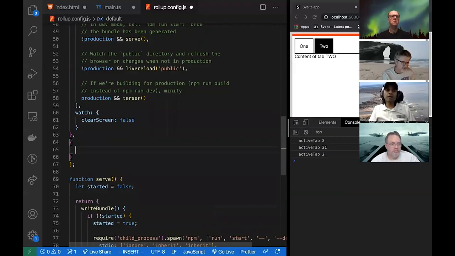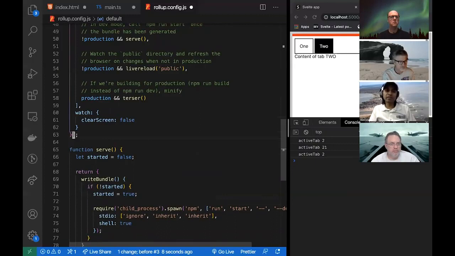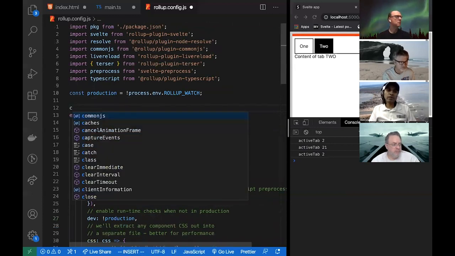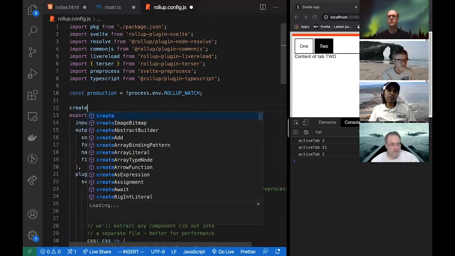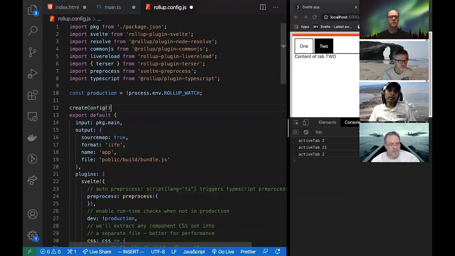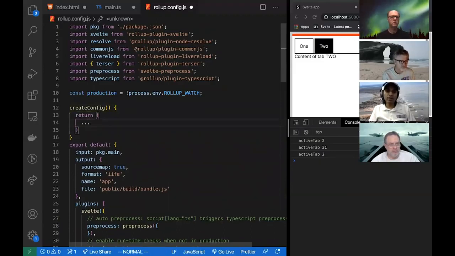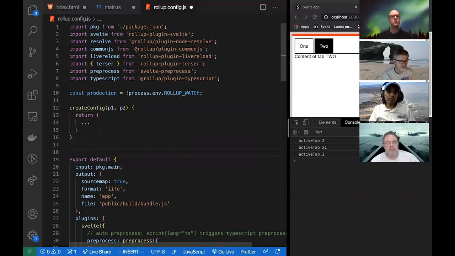Obviously, nobody should be creating it like this. They should be writing a function to create that array of objects. So I would say createConfig, and it will return a config object, whatever goes in here, with params, param one, param two, whatever the parameters are. Once you are done, you just say export default array of objects.